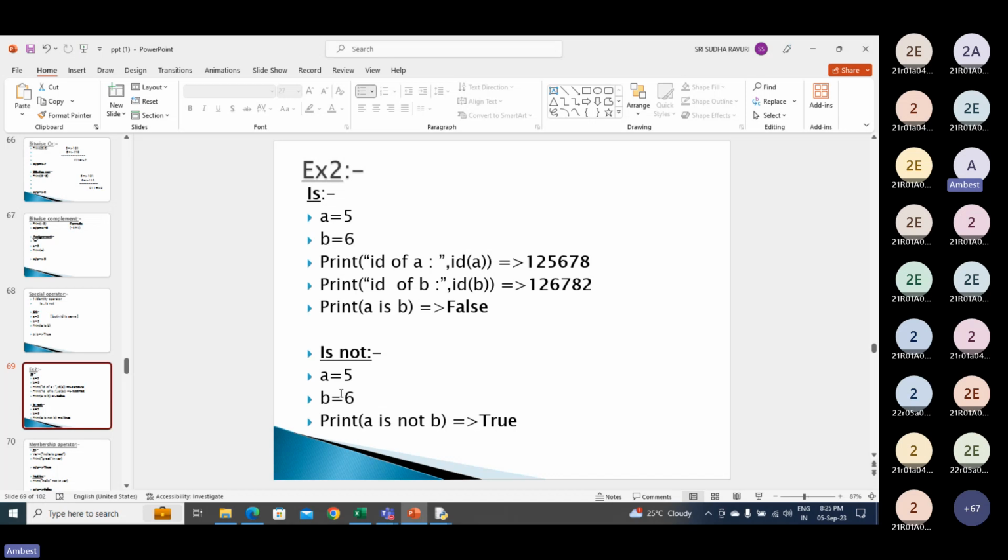Is not is used where a equals 5, b equals 6. Print a is not b, because these two are not the same, right? 5 and 6 are not the same. So by using is not, a is not b will show true, because 5 is not 6. That's why it is true.